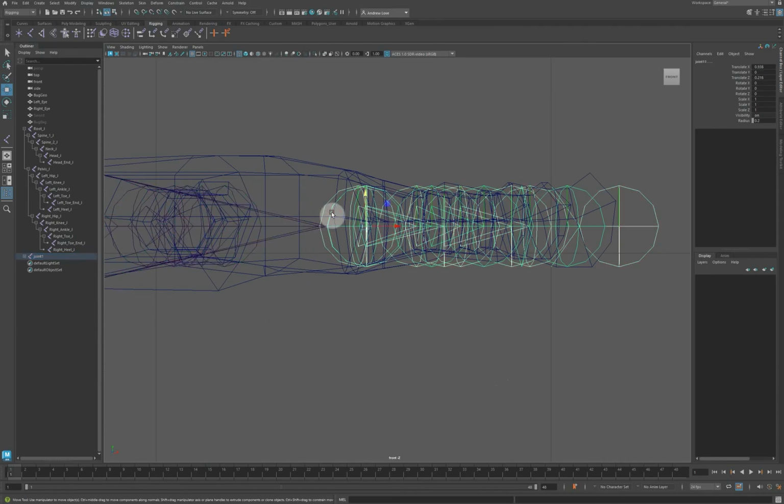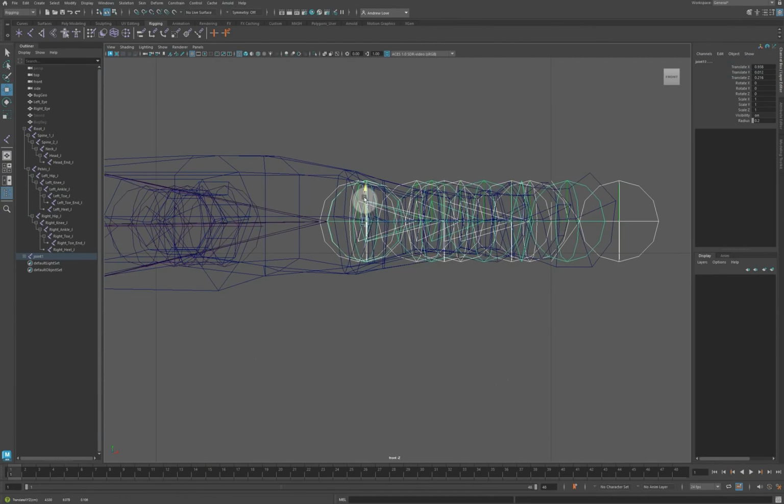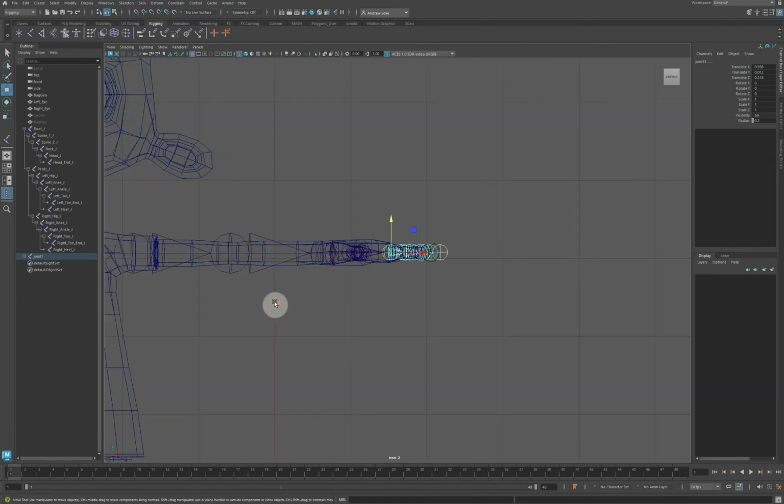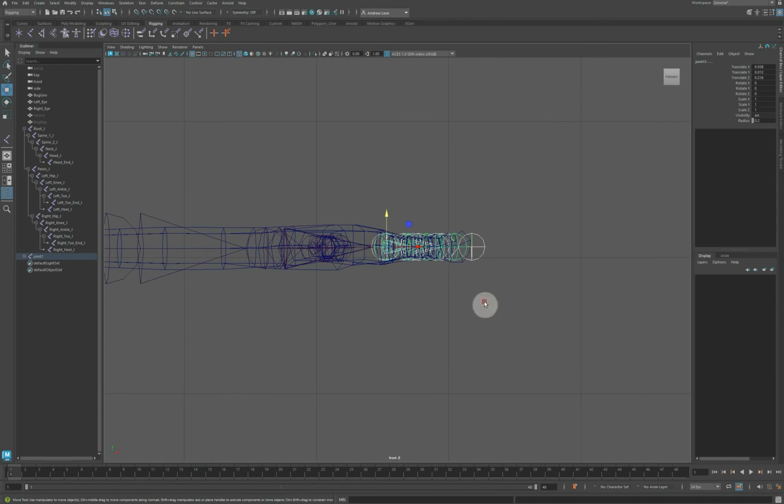I could get those finger joints there. Is that one of them? There's one of them. There you go, just nudge them up. How's the thumb looking?